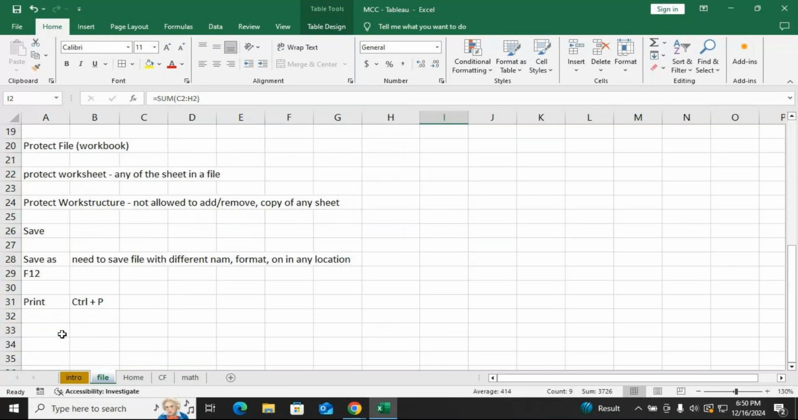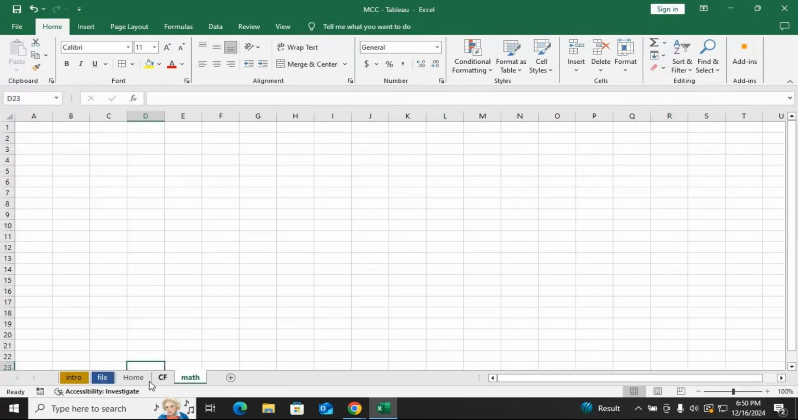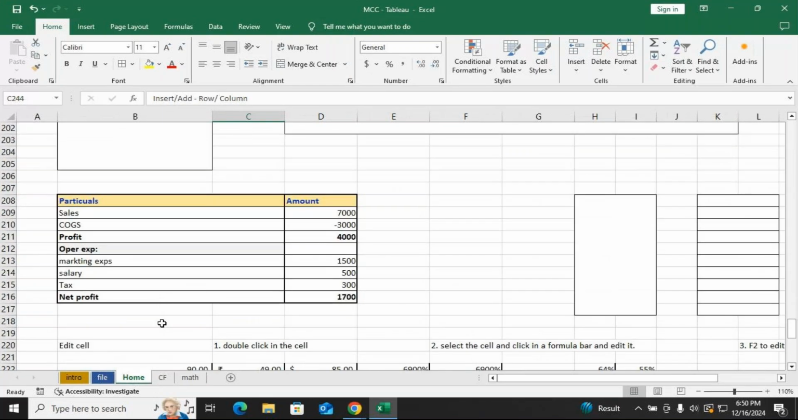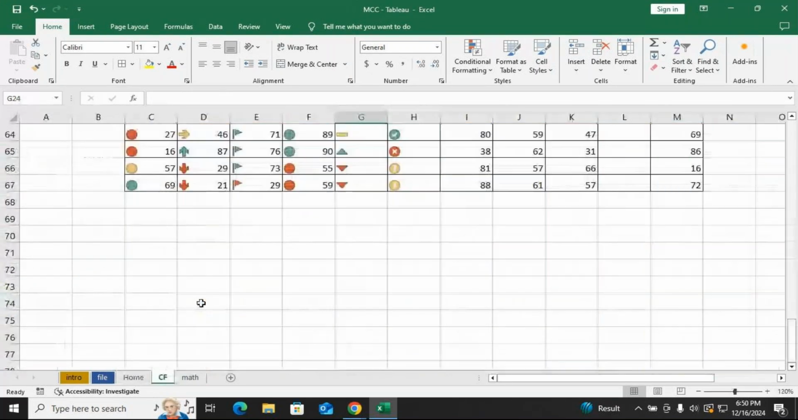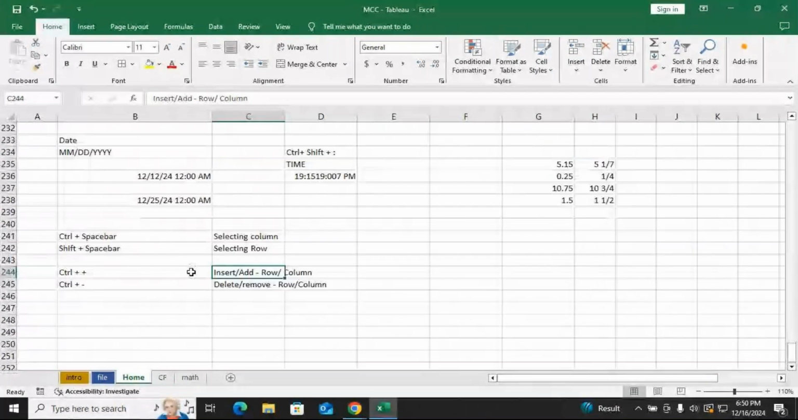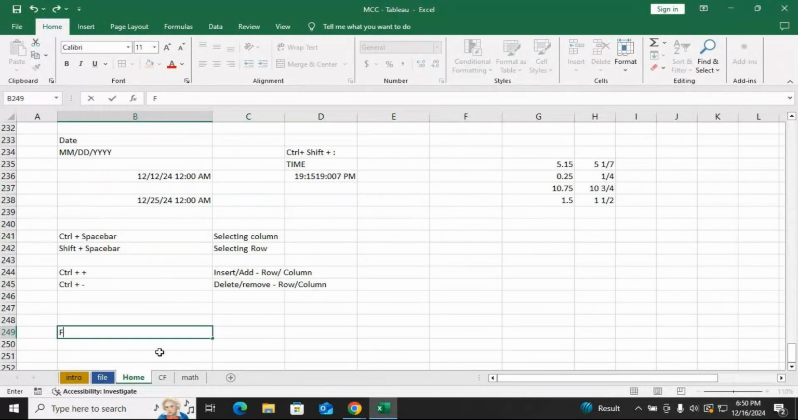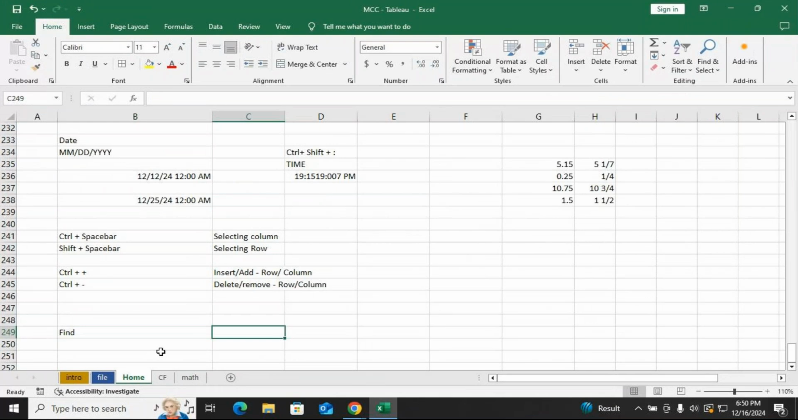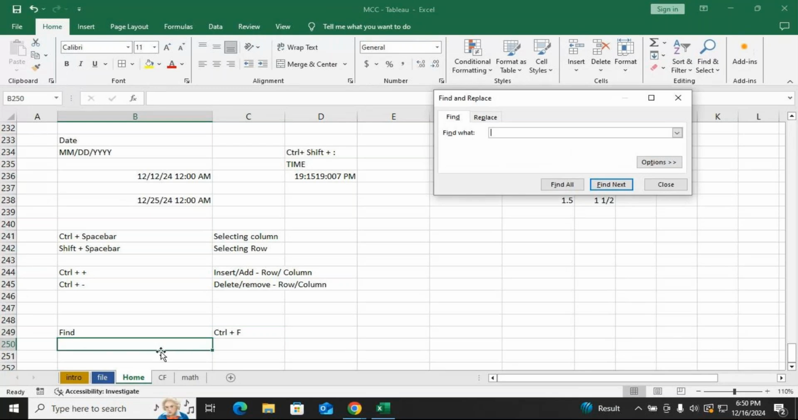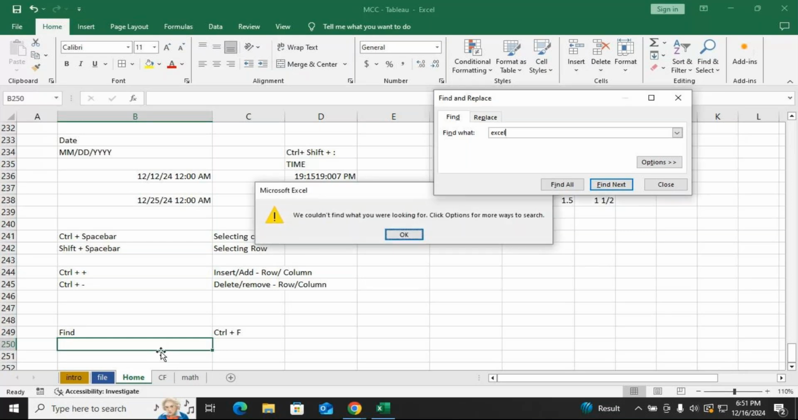I'll just give the shortcut keys for that also. Okay, to find some information, the shortcut key is Control F. Suppose I need to search, Control F. I need to search the word wherever there is Excel. I am not sure whether I've typed it or not. Enter. So it says we can't find.